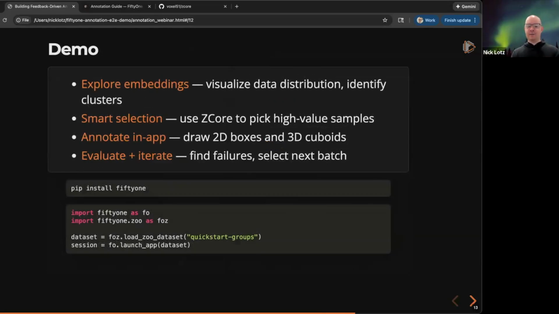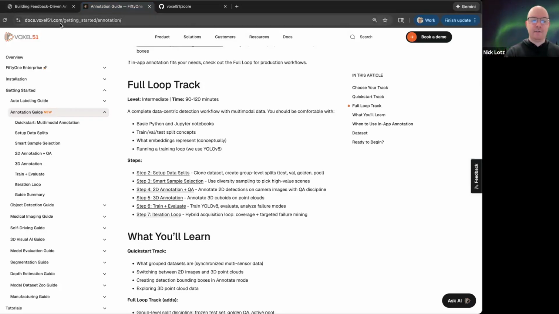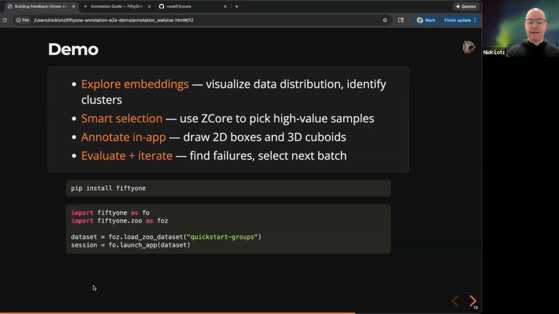So what does this look like? This next demo is going to be adapted heavily from the tutorial that I linked earlier, and again, it can be found at docs.fiftyone.ai under the Getting Started guides. It's this annotation guide here. For those that want to follow along or go through this tutorial, right here is the code that you'll also find at the beginning of the tutorial to get started quickly.